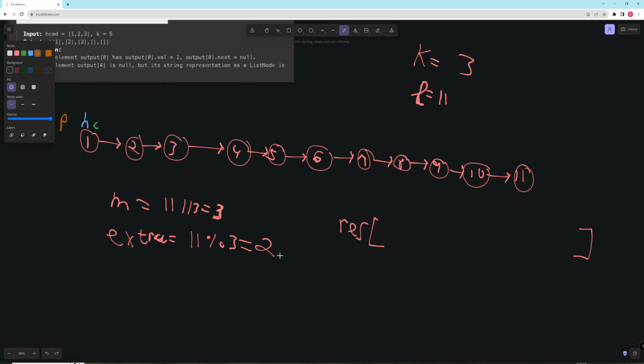Right? Because we want the difference to be 1 at the most. So if we take more than 1, then there's going to be a bigger difference. So essentially, we're going to say, okay, for this first bucket, we have 3, and we have 2 extra nodes. So instead of taking 3, let's take 4, because we have an extra one, so we might as well use it.